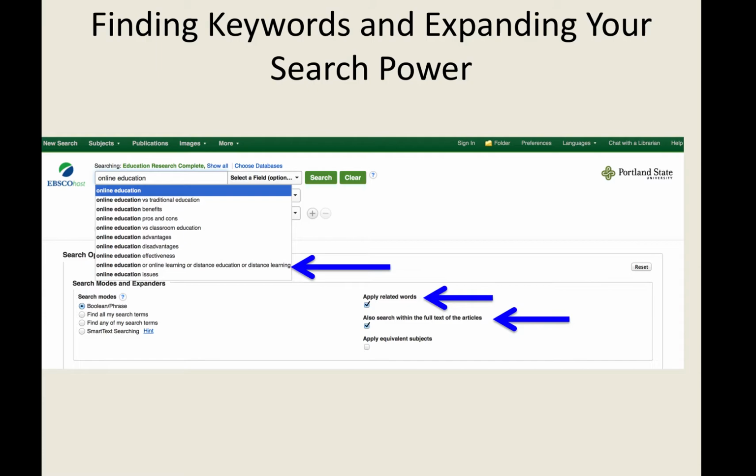So originally, when I was thinking about the keywords I wanted to use, I just thought of online education. However, as you all know from previous library research, sometimes what I think of as the keyword isn't what everyone else is using in the field. So I might miss a whole field of articles because I'm just not using the right keyword.